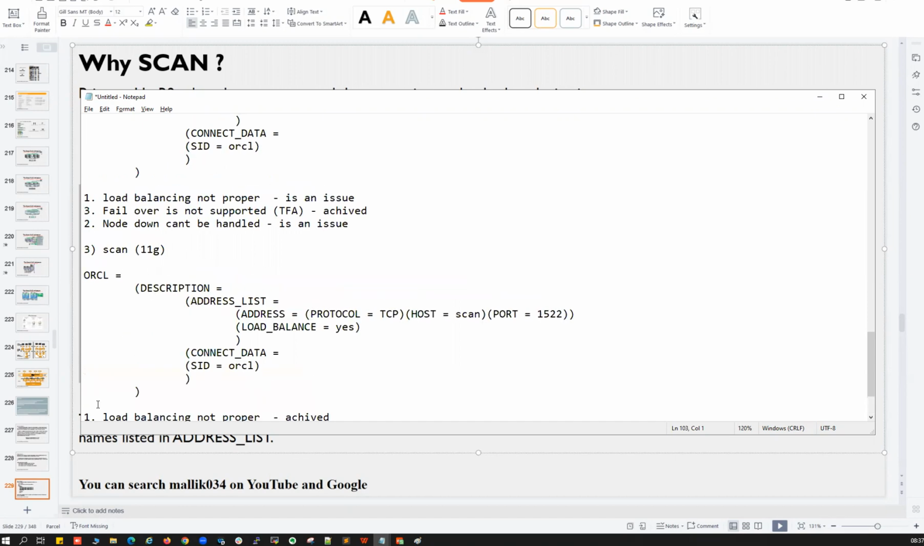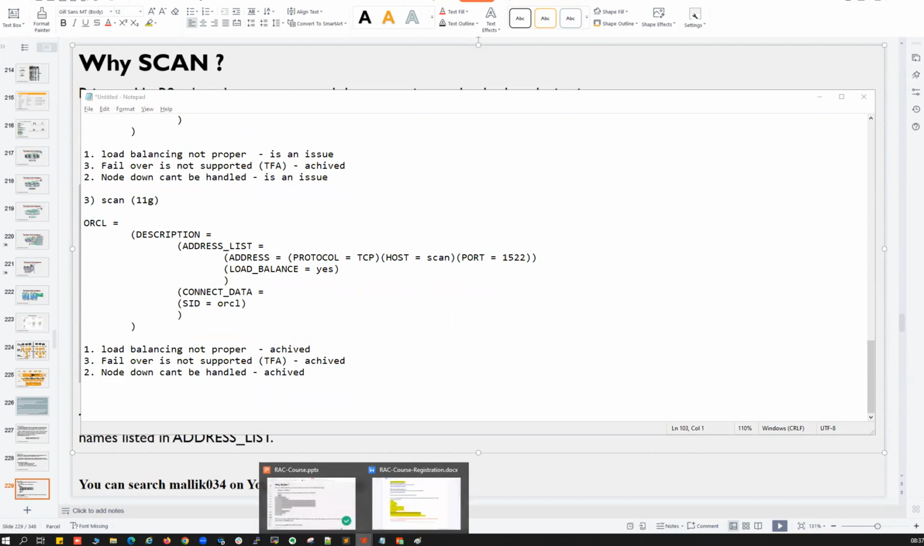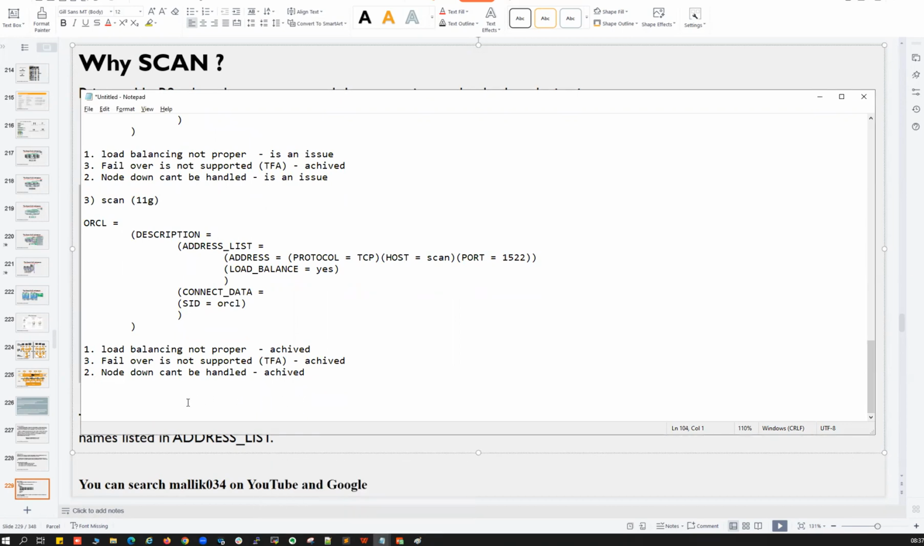How will SCAN know how many nodes are available? That is your RAC configuration. Your SCAN is part of your cluster resource. Your SCAN will be running across all your cluster nodes. Your SCAN will be aware of what nodes are part of my cluster. You don't need to check any configuration file. You don't need to show anything on that. Your SCAN is part of your cluster resource, and SCAN will be aware of what nodes are part of my cluster. Each and every cluster resource will be aware of what my cluster nodes are.